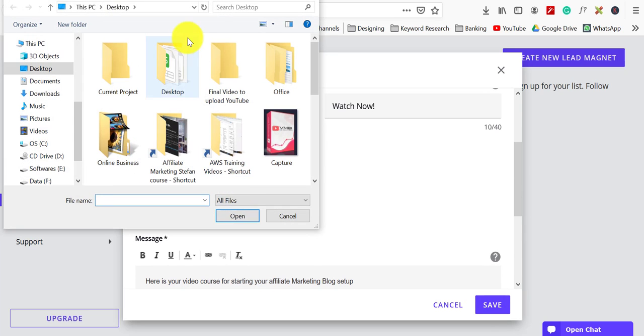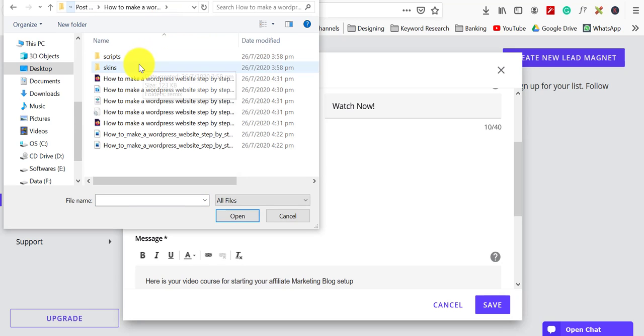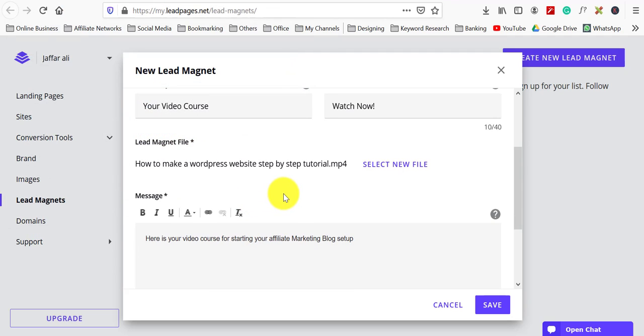So we forgot to upload our files. Now we are uploading our file. Just go to the location where your file is, then upload it. Save. So instead of uploading your file, you also can share the URL if you have the file in your website.